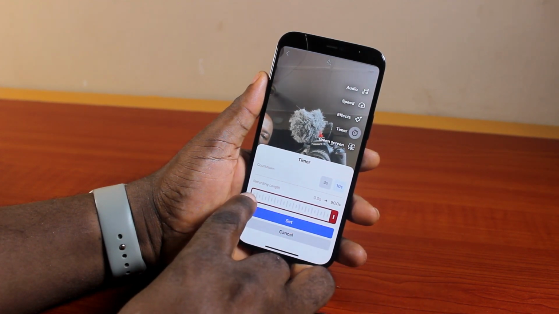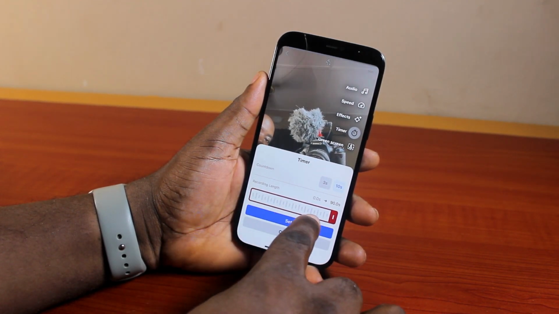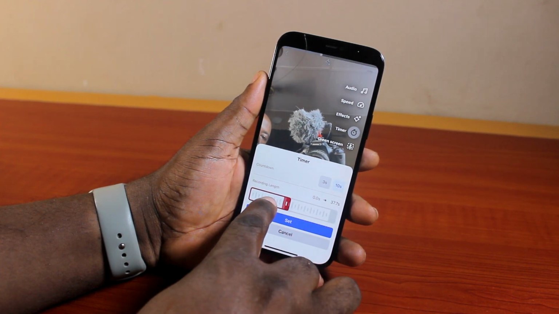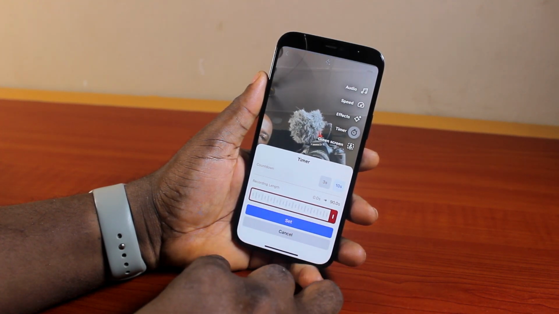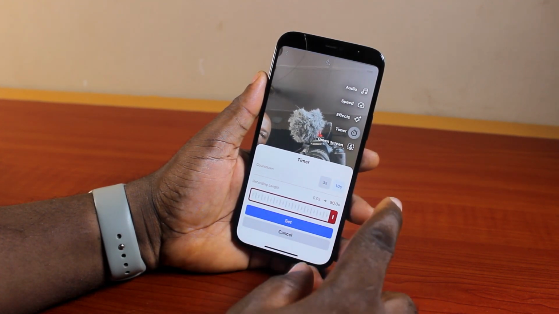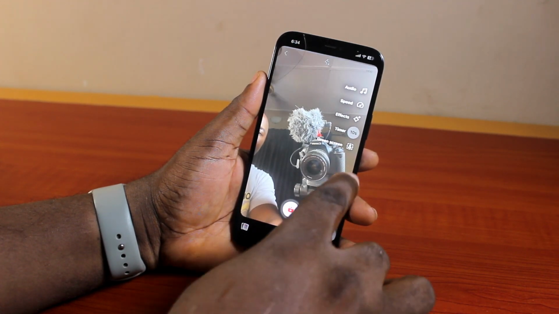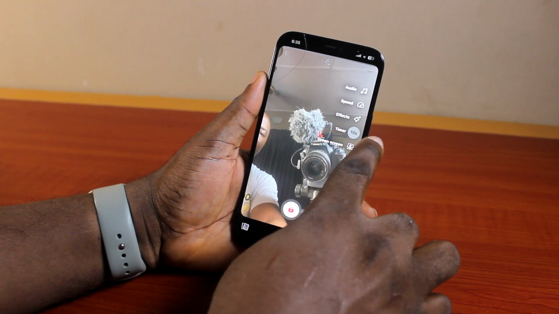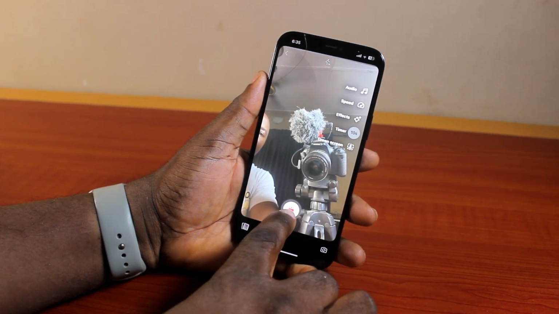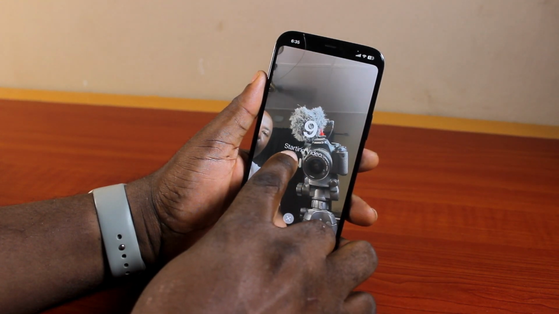Now you can also record your Facebook Reel length up to 90 seconds or reduce the length. Then once you are set with the timer, go ahead and set the record length and then click on set. Then now you should see the timer here. Then go ahead and click on the shutter button. Then you should see your countdown.